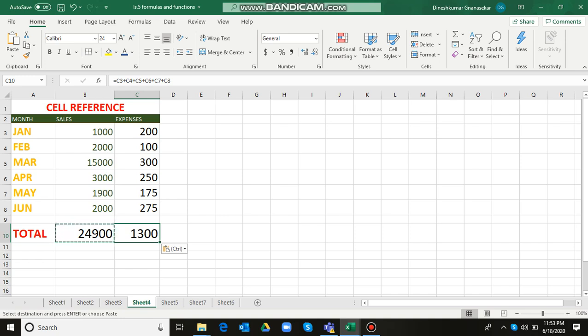Note that the formula of cell B10 has been applied in C10, but the reference changes automatically. The references in B10 are B3, B4, B5, B6, B7, B8. But here, look at the formula. The references have automatically changed to C3, C4, C5 to C8. So this is the best example of relative reference. I hope you all agree.